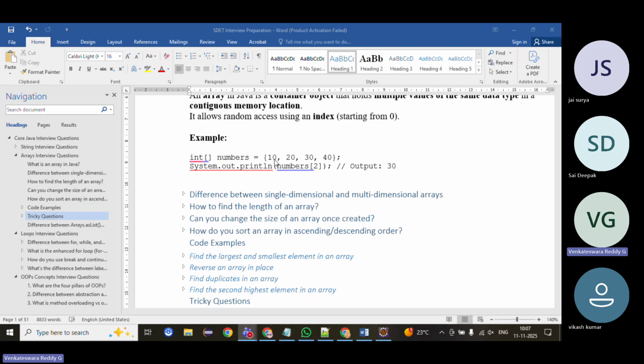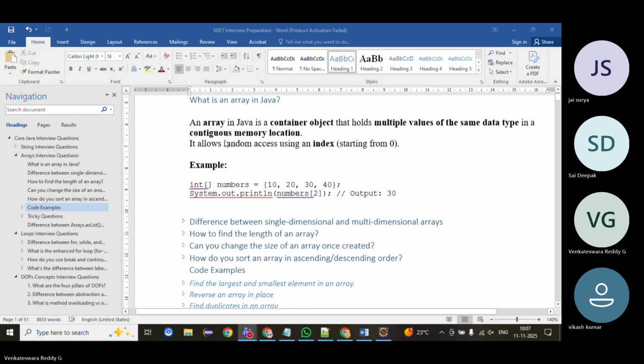That means the size, the length will be 4, but the index will be 0 to length minus 1. That means 0, 1, 2, 3. Index will start from 0 and end with length minus 1. That we have to remember. Sometimes we will write wrong in interviews. Right. Simple. Alright.